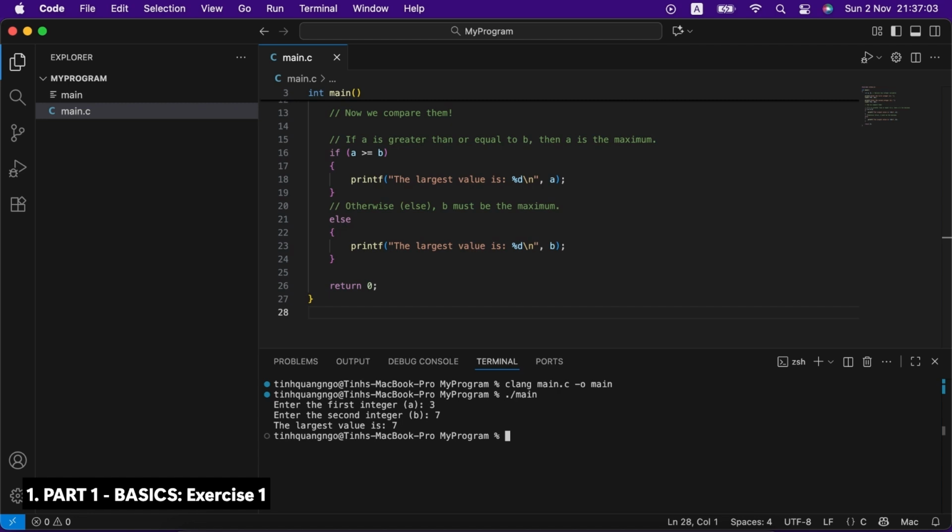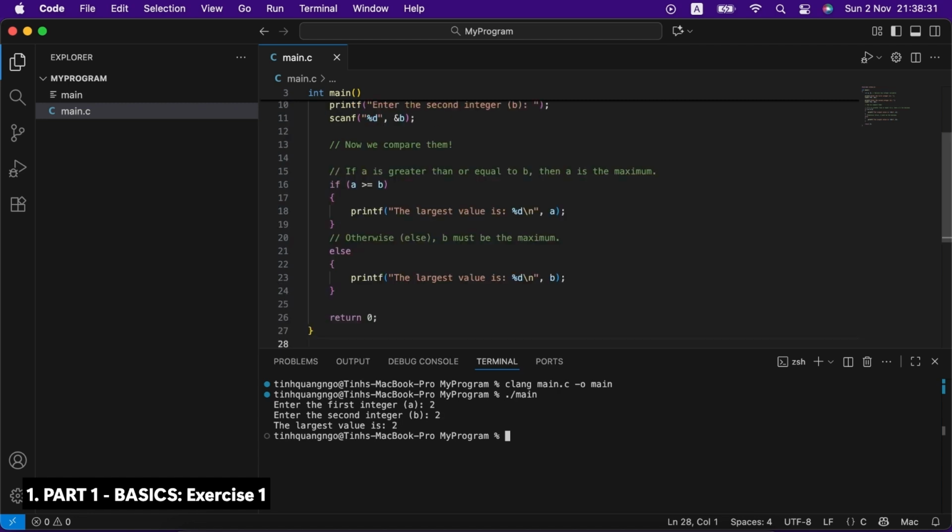Correct. Example 2. Input a is 2, b is 2. The condition is checked: is 2 greater than or equal to 2? This is true. The program runs the if block. Output: the largest value is 2. Correct. This solution uses only the core concepts: variable declaration, scanf for input, the if-else control structure, and the greater than or equal to operator. Simple, clean, and efficient.